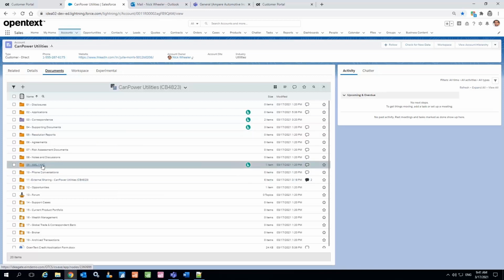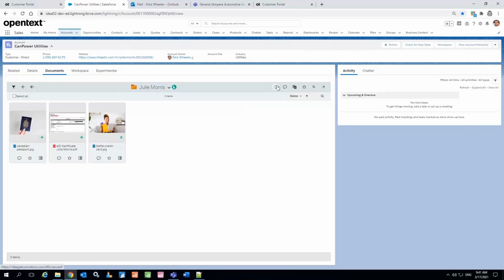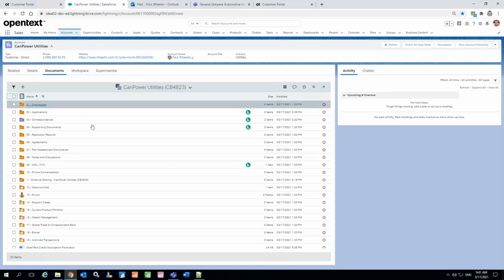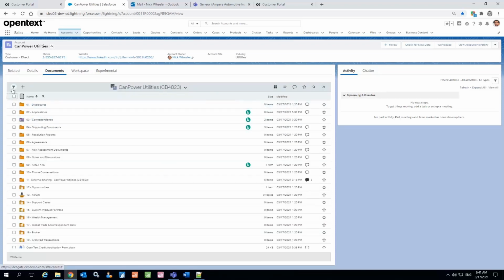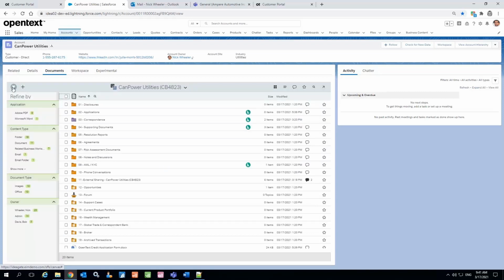If we navigate down into our AML KYC folder, we'll see that all of the content that we've collected from Julie exists in that business workspace. And it automatically has inherited our records management policies. If I navigate back out to our business workspace, we'll see how we can quickly surface information from within that workspace using our faceted browsing approach.